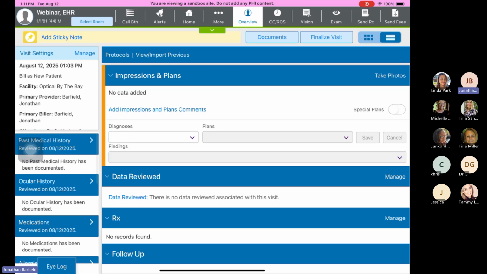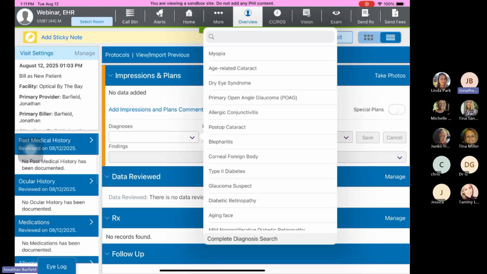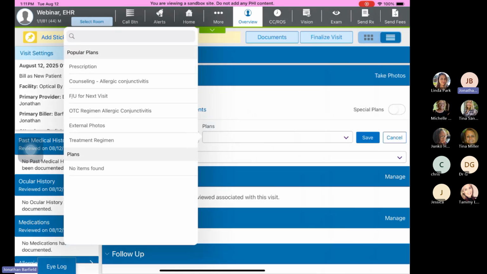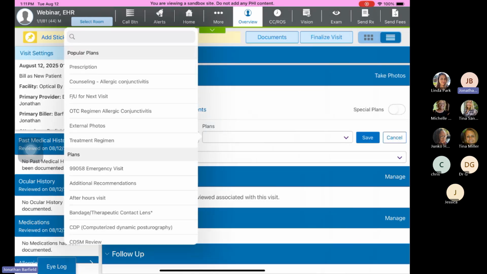Okay, so I'm simply going to click on diagnosis. And I'm just going to say allergic conjunctivitis. We're going to keep this pretty basic. Okay. Here's my popular plans. Just like on the browser, in the ocular exam, it remembers all your popular plans. Okay. And then here's the rest of my plans. So I'm just going to start clicking on my plans.